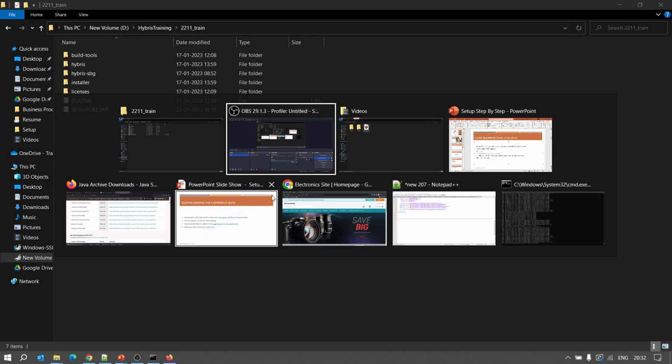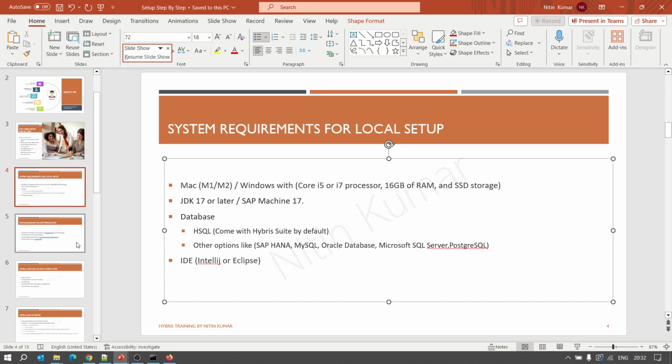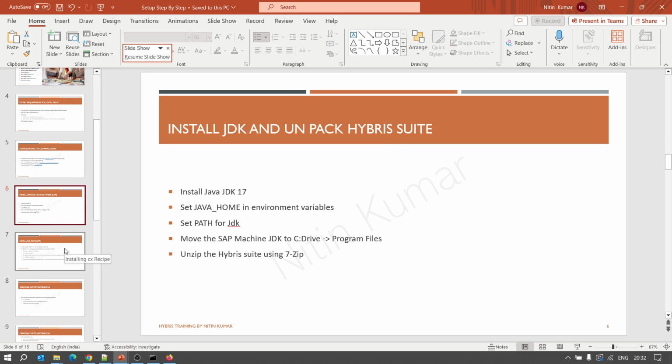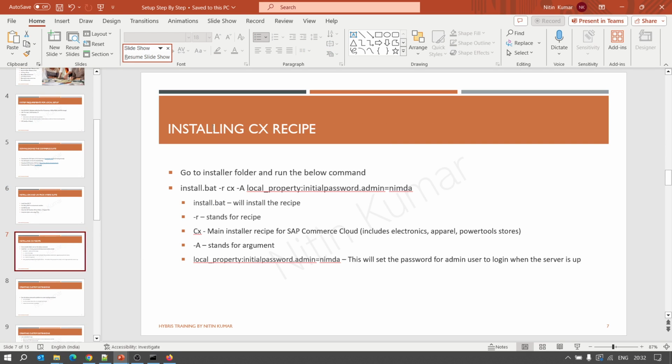Now let's go to our slide again. Okay, so the next step will be installing the CX recipe. Now CX recipe is nothing but your B2C recipe, which will give you some out of the box websites created on its own. So you don't need to run a lot of things to make this website functional. The beauty of Hybris is that it provides you a dummy website to work upon and customize however you like. Anyways, let's go ahead with installing the recipe.